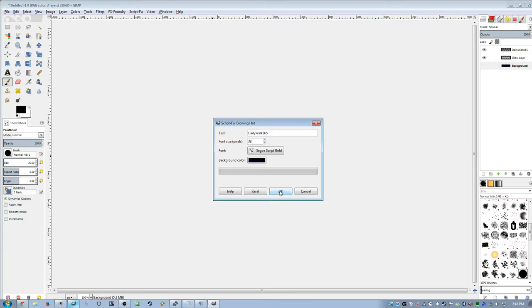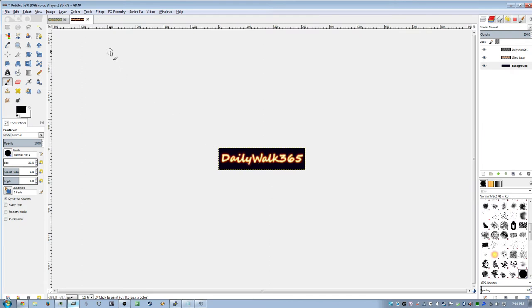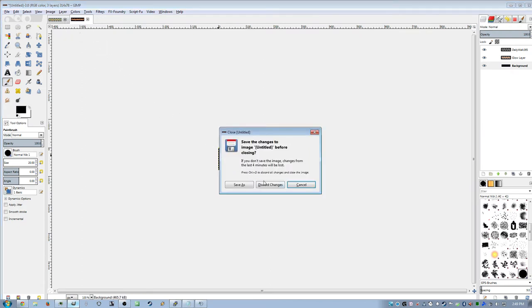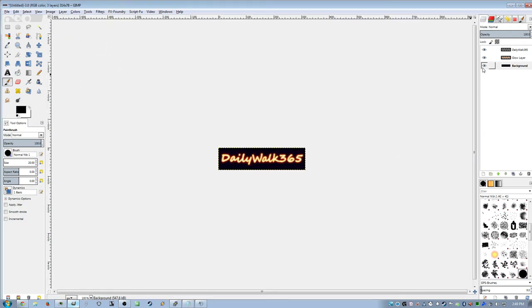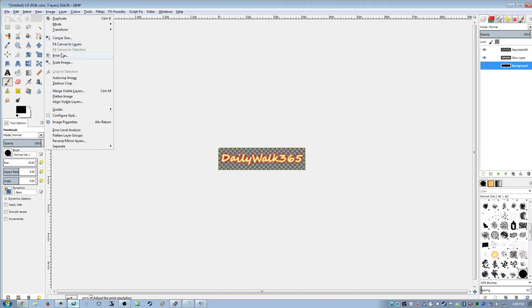All right, so click OK. This is the image we get. We can kill this one now. Turn off background. Now we're at 314 pixels by 78. This will be our standard size, so to say. Basically, the 78 won't change because now we're going to go to Image.